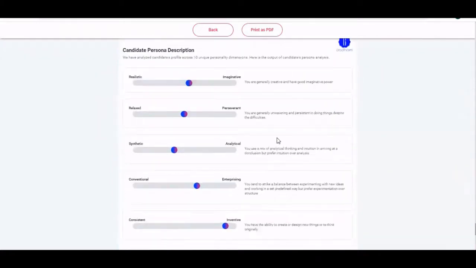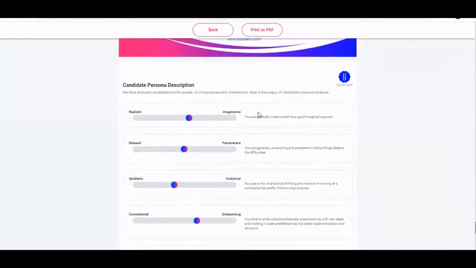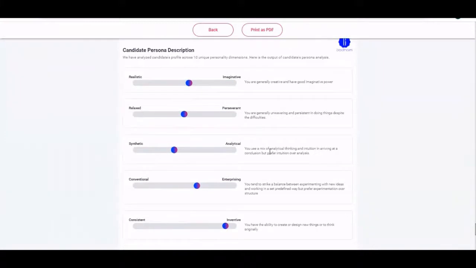So based on all this, the decision can be taken by the recruitment professional. And then it also shows the persona for the candidate. What is the persona type of the candidate? In terms of the 10 different personas which are defined here, which actually defines the persona of the candidate. For example, the candidate is not very analytical.